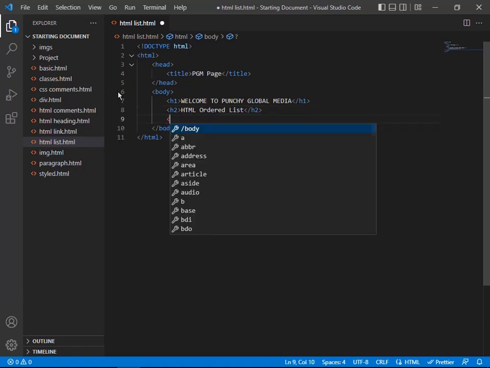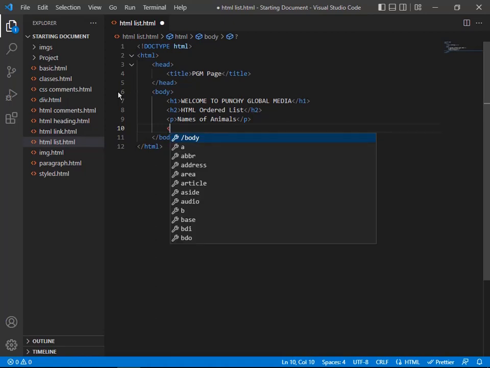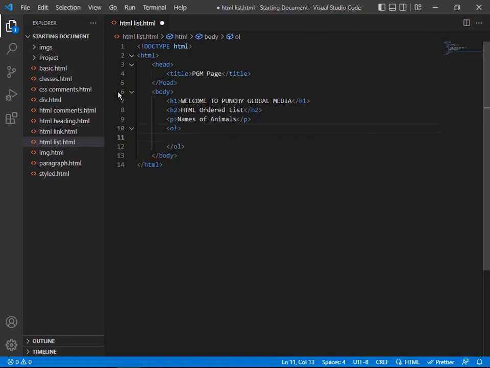I have the paragraph here. So now, names of animals. So right under the paragraph we can input the syntax for HTML ordered list. That will be OL. Then we have our list of items.